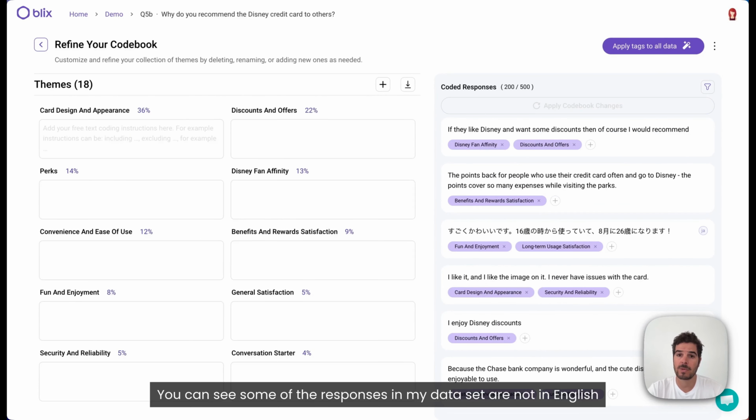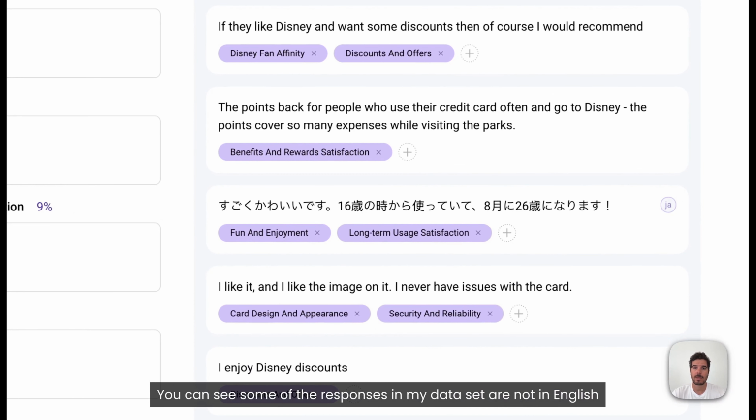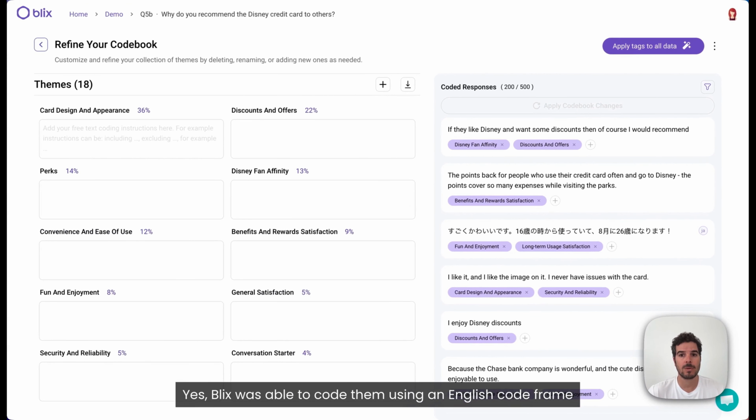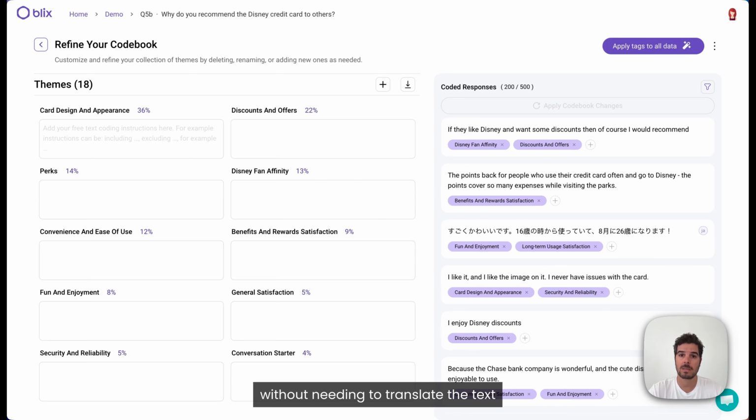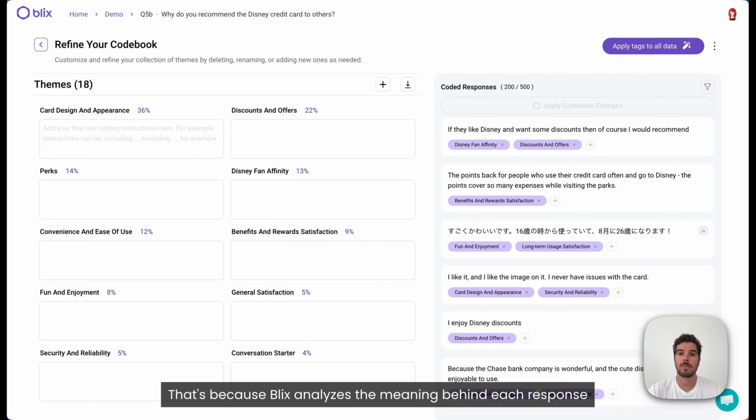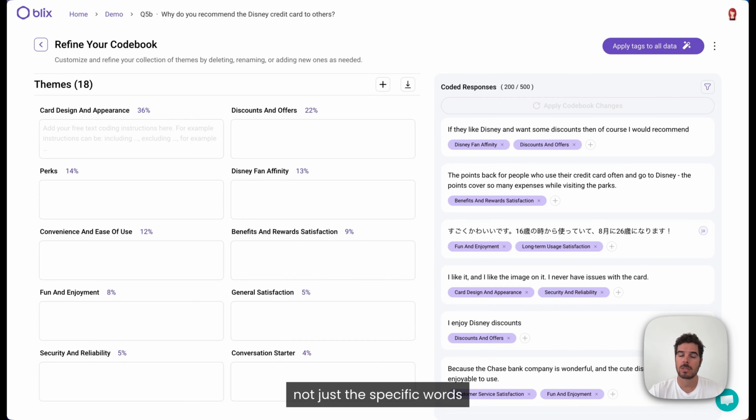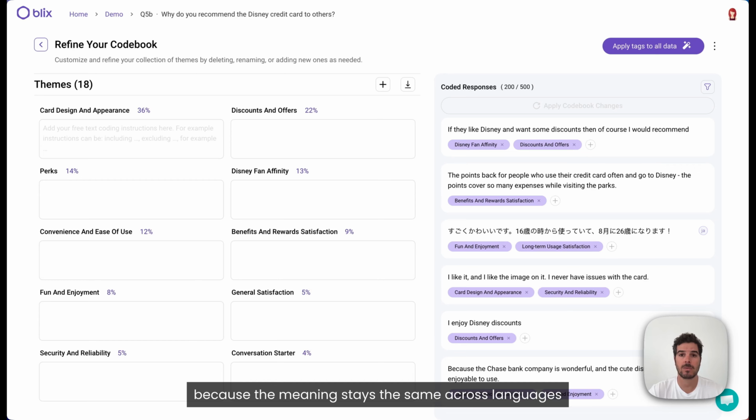You can see some of the responses in my dataset are not in English. Yet Blix was able to code them using an English code frame. Blix supports multilingual analysis natively. If your dataset includes responses in different languages, Blix can apply the same code frame to all of them, without needing to translate the text. That's because Blix analyzes the meaning behind each response, not just the specific words. So even if someone answers in Japanese or French, Blix can match it with an English code frame because the meaning stays the same across languages.